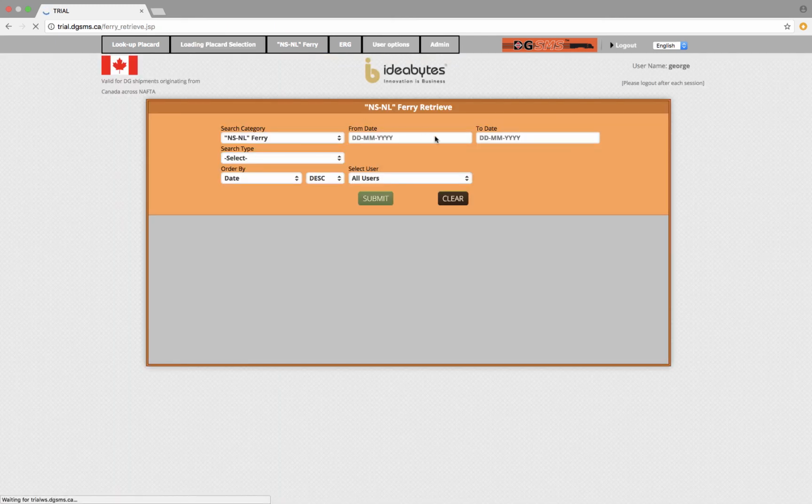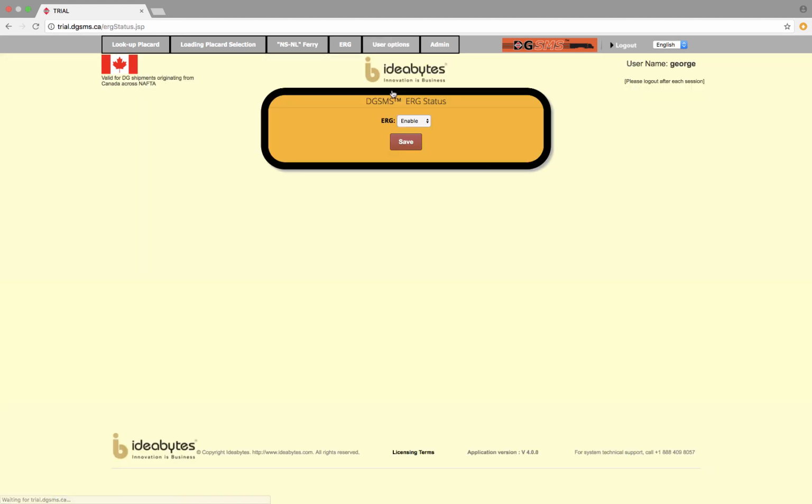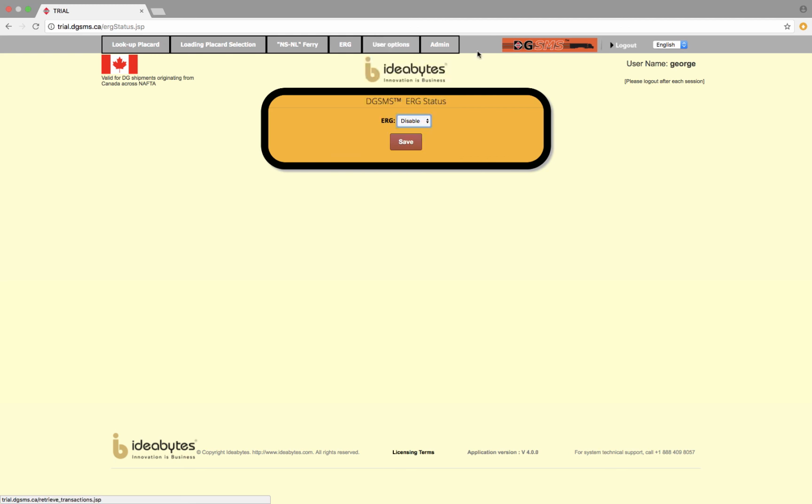Same thing with NSNL Ferry. I can set the ERG status to enable, disable. So if I choose disable, it will not pop up on my transaction for printing, on the documentation, saving me an extra click. And this is at the user level. I can change the application timeout. I can change my password. And I also have a tutorial in case I want to get a refresher on the application.